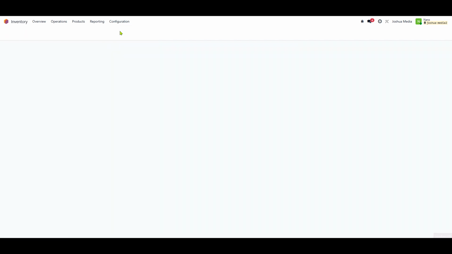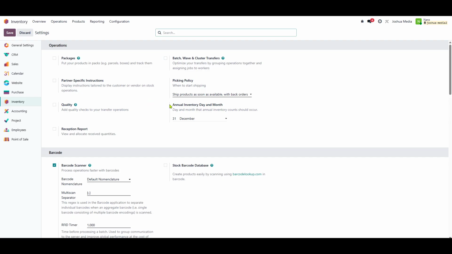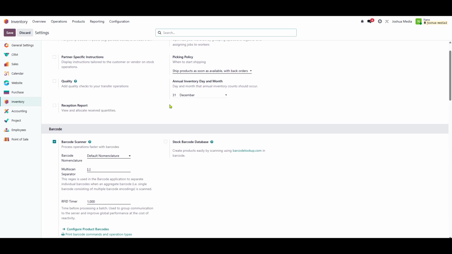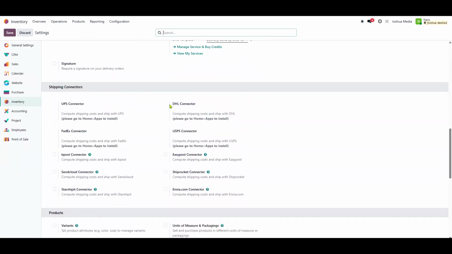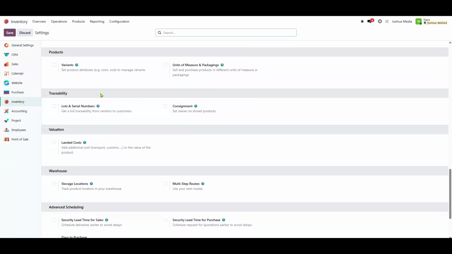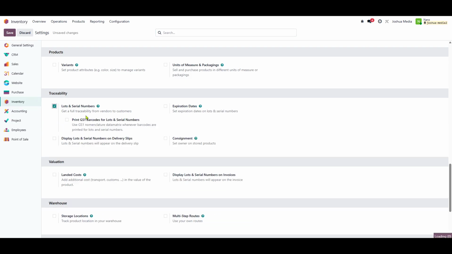Within Settings, locate the Traceability option. Click on it to reveal additional options related to tracking your inventory items more precisely. Now, within Traceability, you will see Lots and Serial Numbers. Clicking on this brings us to the heart of today's tutorial, learning to utilize lot numbers effectively. This section is crucial for identifying and grouping products efficiently.